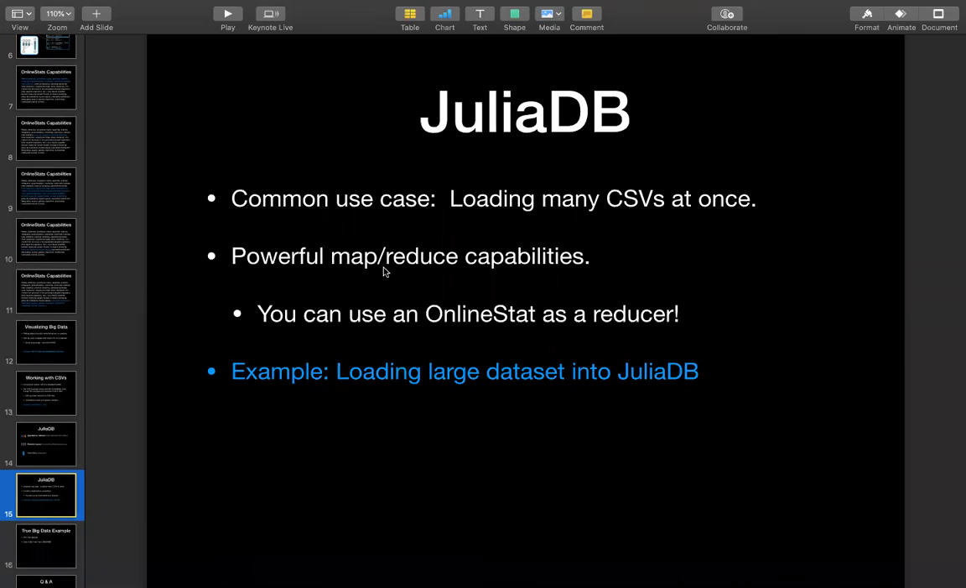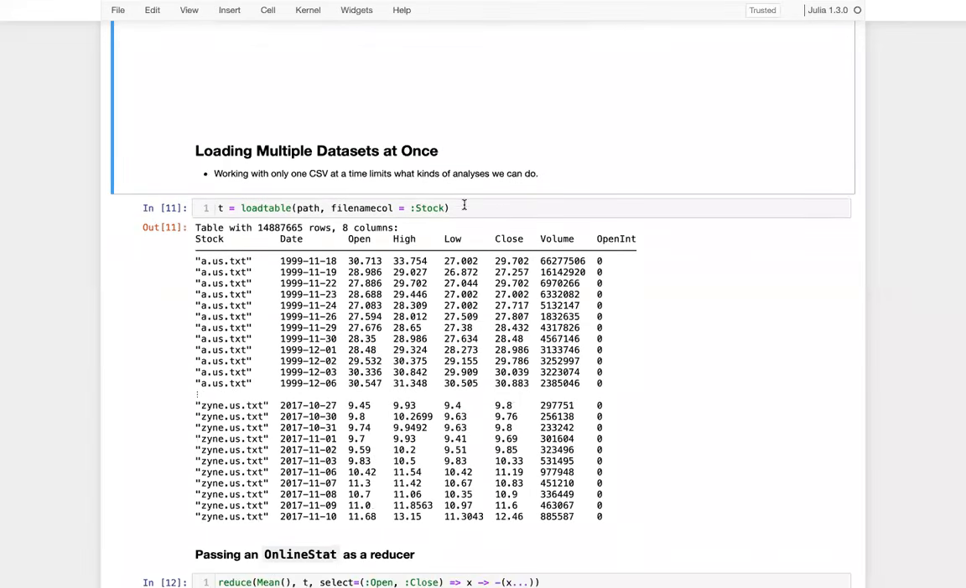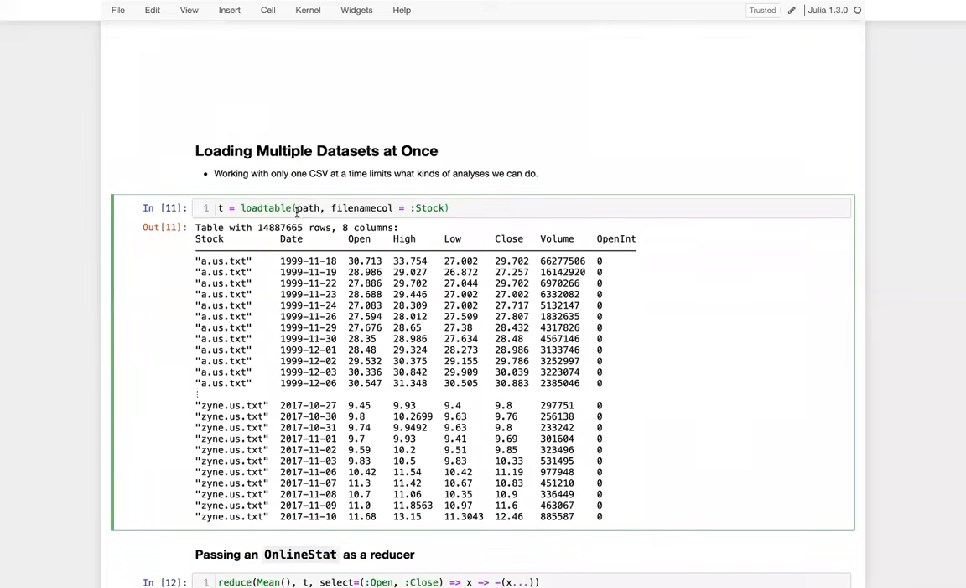So a common use case for JuliaDB is loading many CSVs at once. And as I just mentioned, it has some powerful map reduce capabilities. One really neat thing is that you can use an online stat as a reducer. So instead of reducing with some normal function, you can give it a statistic, and then it will calculate that statistic on that data. So let's take a look at loading all these files at once.